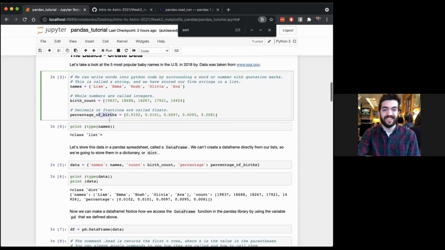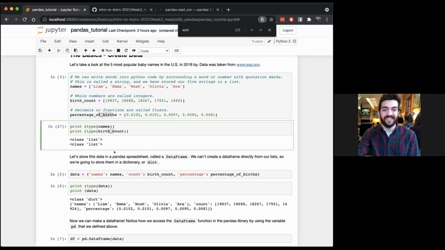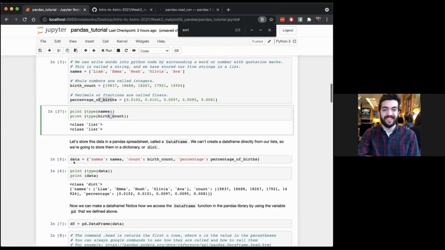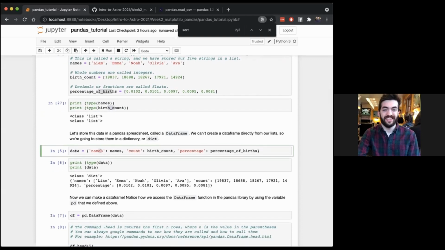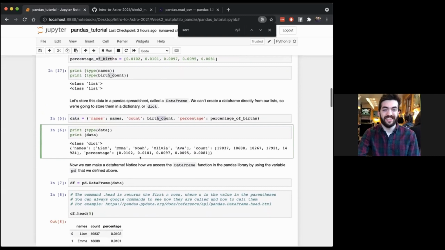Just to give an example, I have the type of each one of these. You can see the type of the list names is a list. Other stuff like birth count, you can see now it's saying both names and birth count are lists. With these 3 lists, I'm going to create a dictionary called data. So data will have names with the list names, count with the birth count, and percentage. You can see it's a dictionary, and when I print it out, I have this information.